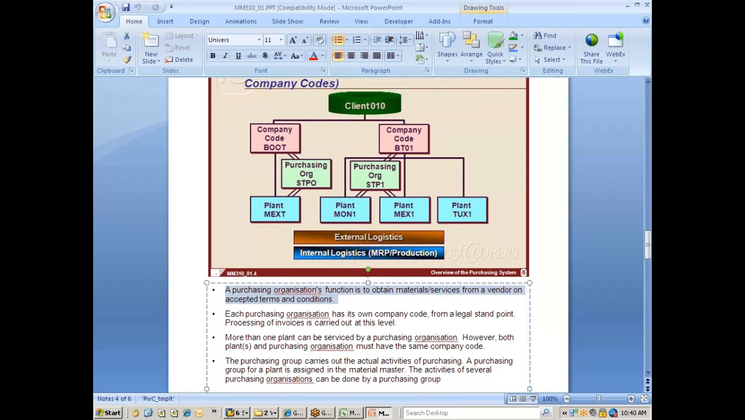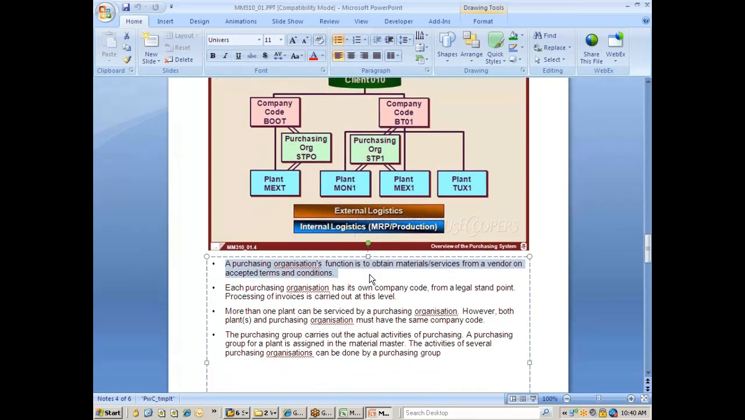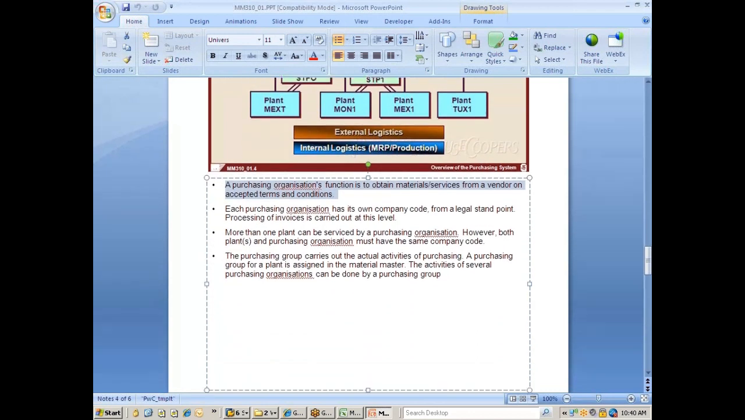Okay. And also, more than one plant can be serviced by a purchasing organization, as you have seen. You could see even here, this is what we call a company code specific purchase organization. It can feed the requirements of multiple plants in a specific company code.